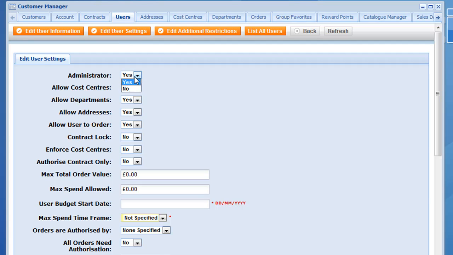So administrator, yes or no. What that means is if administrator is set to yes, then that user gets access to the full list of options when they log in on the front end. If that's set to no, then they get a much restricted list of options. So for example, they can't run reports and set up cost centers and departments and do those sorts of things. Allow cost centers, yes or no. It's pretty straightforward. Allow departments, allow addresses. Are they allowed to view and select from multiple addresses and departments and cost centers?